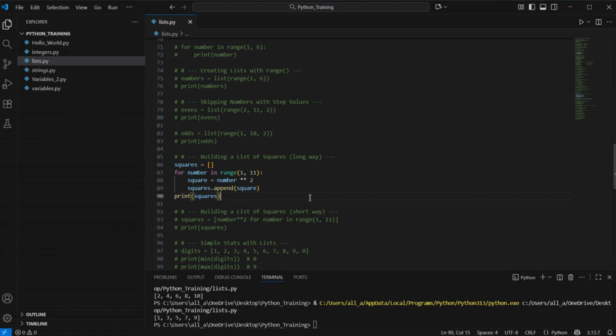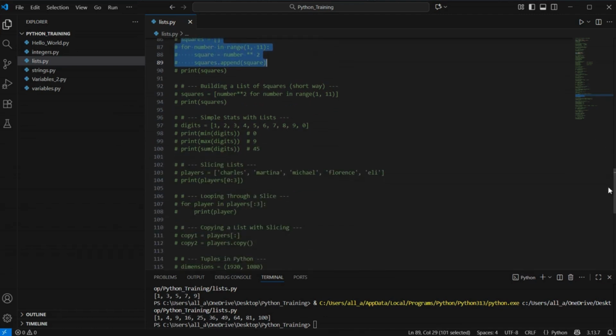Inside the loop, we calculate the square of each number using number asterisk asterisk 2. We store that result in a variable called square. Then we add that square to the list using squares.append square. After the loop finishes, we use print squares to display the full list. The result is 1, 4, 9, 16, 25, 36, 49, 64, 81, 100. This method is helpful when you want to build a list gradually, especially if you need to add extra logic or conditions along the way.